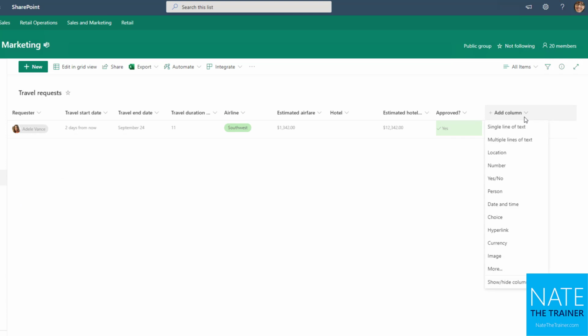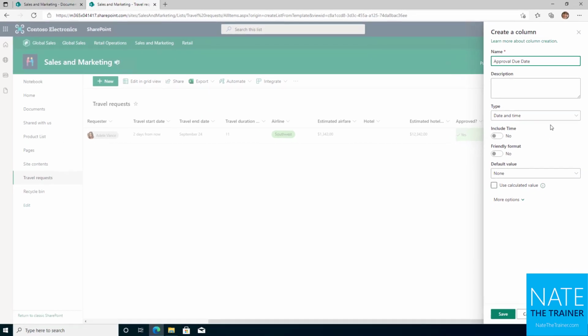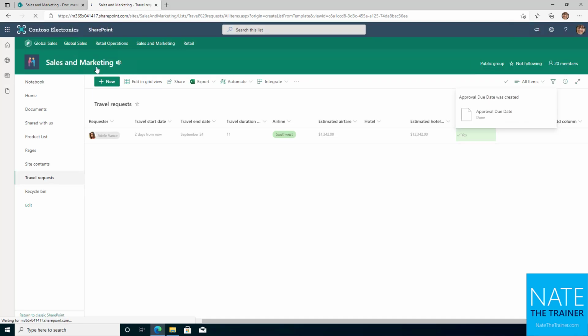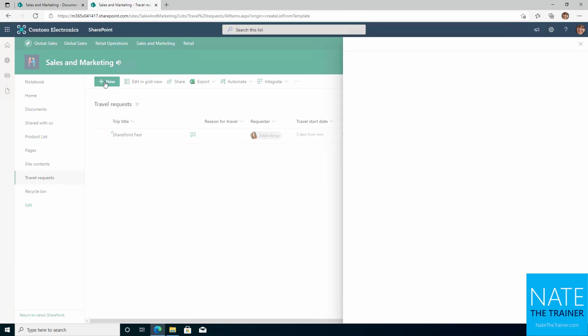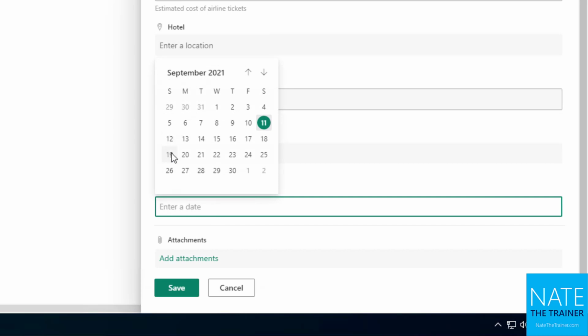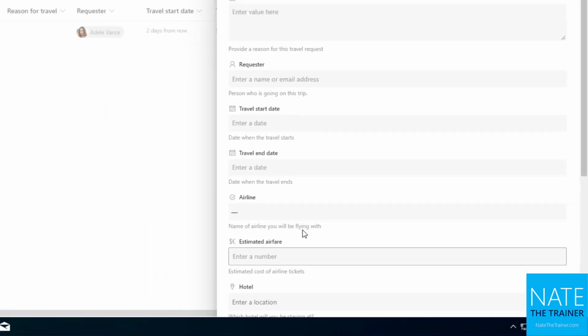So let's add a date field to this list. I'll choose Add Column, Date and Time. We're going to call this Approval Due Date. Okay, and I just click Save, and I've got my new column. So now, let me just hit Refresh real quick. When people submit the next form, they're going to have that extra field on their list, Approval Due Date. They can just click inside there and select a date. And notice the destination field that we deleted is no longer here.